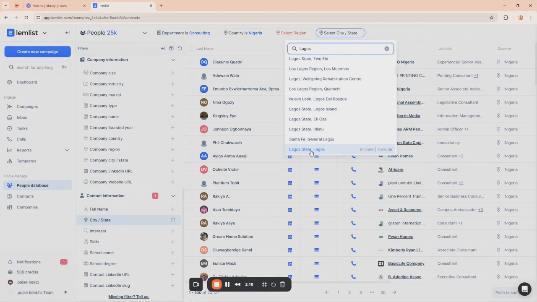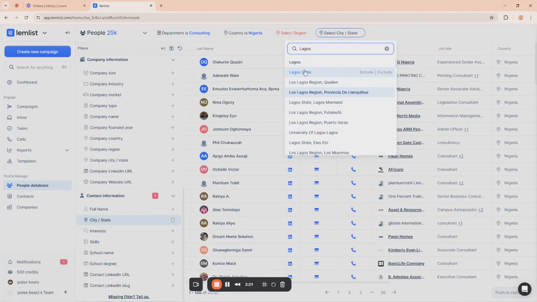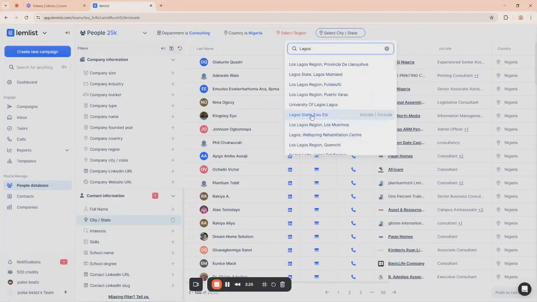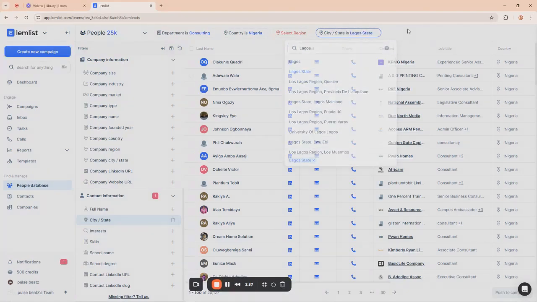So you see Lagos State here? I can use Lagos State here, or I can use Lagos mainland. These are all part of Lagos, and you know that they are all in Nigeria. So I have Lagos, Lagos State, Lagos mainland, Lagos AWB, University of Lagos. Anyone that you feel will give you what you need, you click it. For me, I want to do it for the entire Lagos state, so I'll click on Lagos here, and I'm okay.